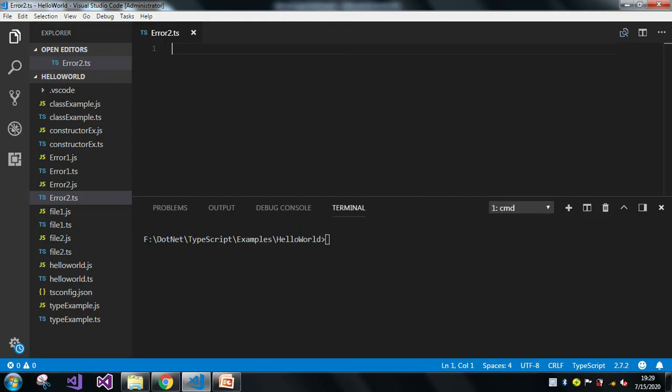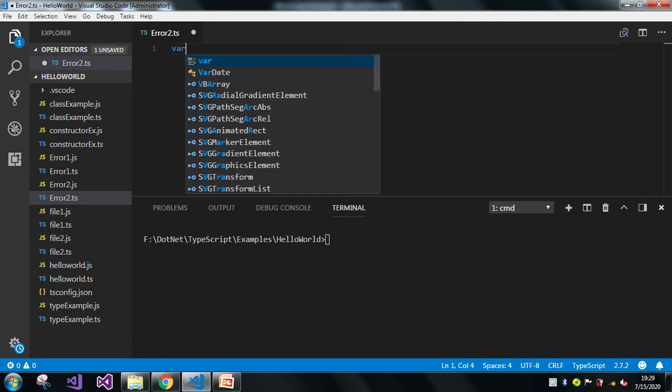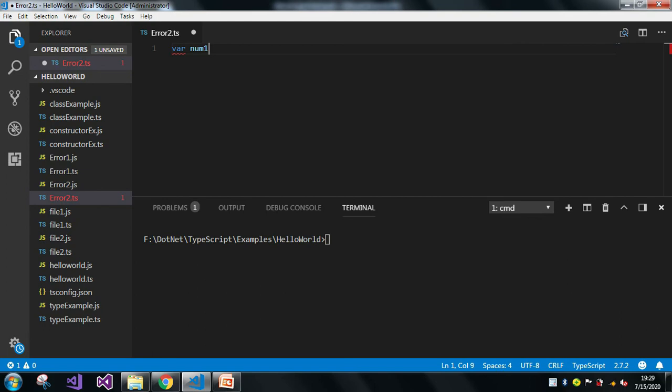So now I am here in Visual Studio Code to explain how to replicate or reproduce this error and how to handle such errors in TypeScript. Let me take a variable num1 and assign a value like 12. As I used the var keyword, whatever value is assigned on the right-hand side, based on that the data type will automatically be allocated.